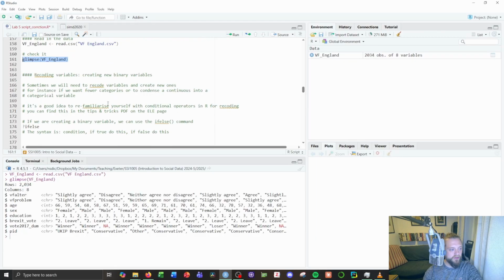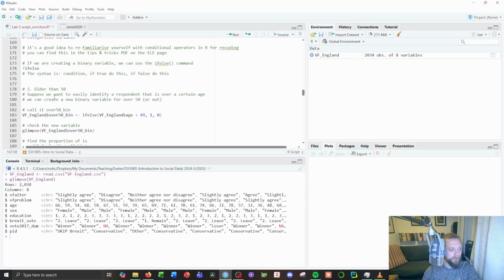However, when we get those kind of scales, we might think, well, what if I want to create something that doesn't have these 7 categories? This is a bit unwieldy. What if I just want to create 2, say, reflecting agreement or disagreement? Well, this is another thing we can do relatively easily. And we can do it with another one of these conditional functions.